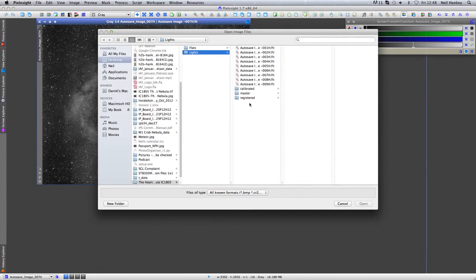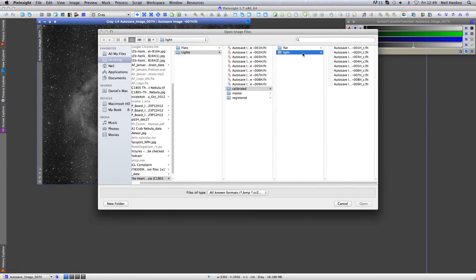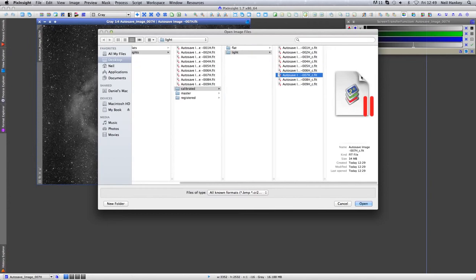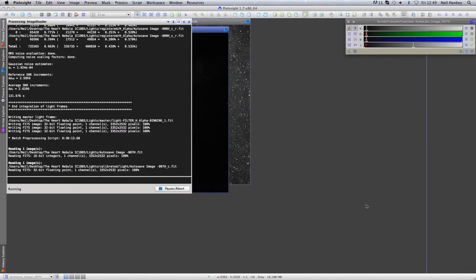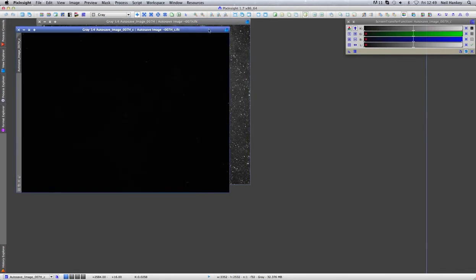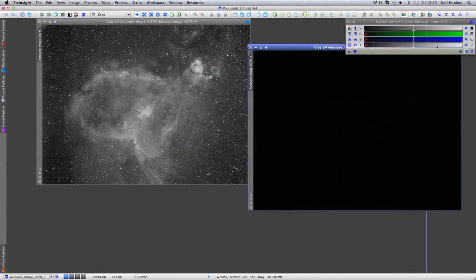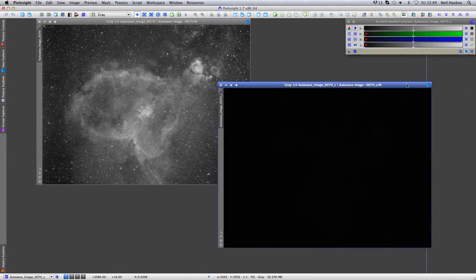Let's open a calibrated. Now you'll see that it's automatically made a calibrated directory. So we take a frame number 7 again. This is now calibrated because it's prefixed with a _C. Open, and we can compare the two. And of course we're going to do another automatic stretch.